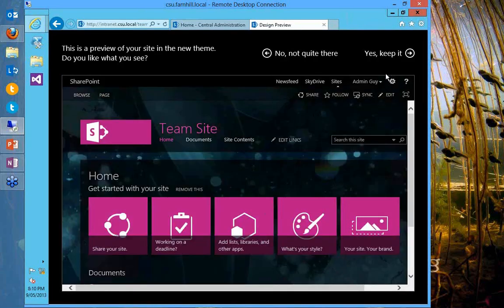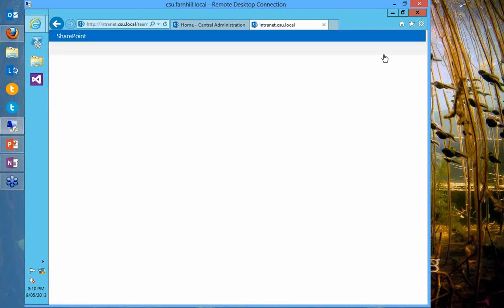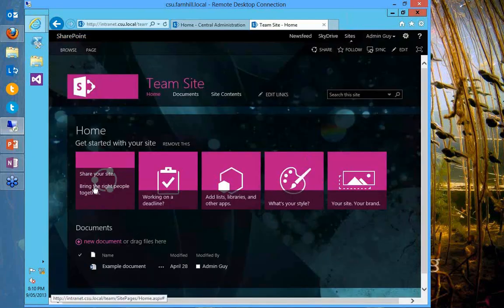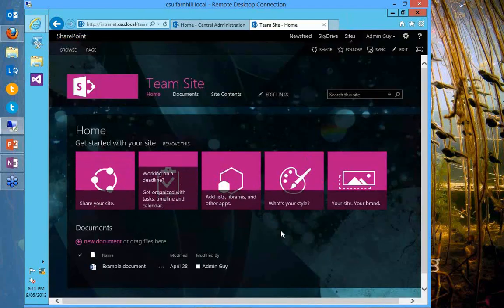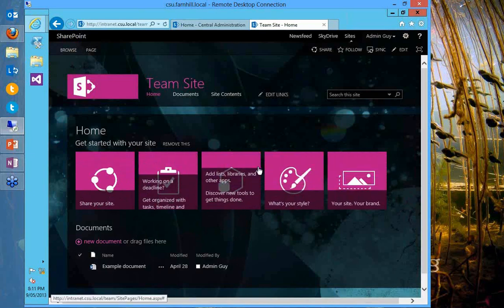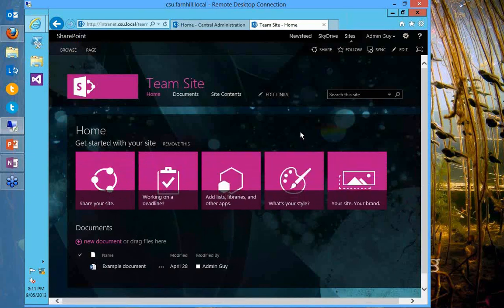Do I like what I see on my site? Sure, let's keep that. And I've gone and customized the way the site looks. So the team sites are a very bread and butter style site. They're what you get in SharePoint Foundation, and they're basically built around being able to store lists of information and storing your documents. So you can see down here I've got my example document.